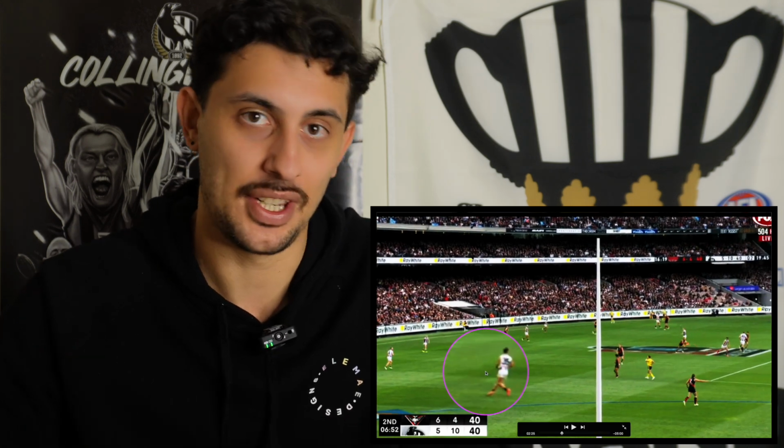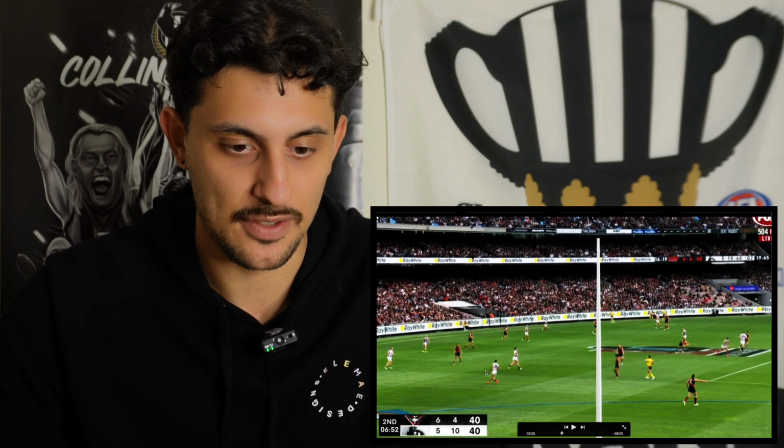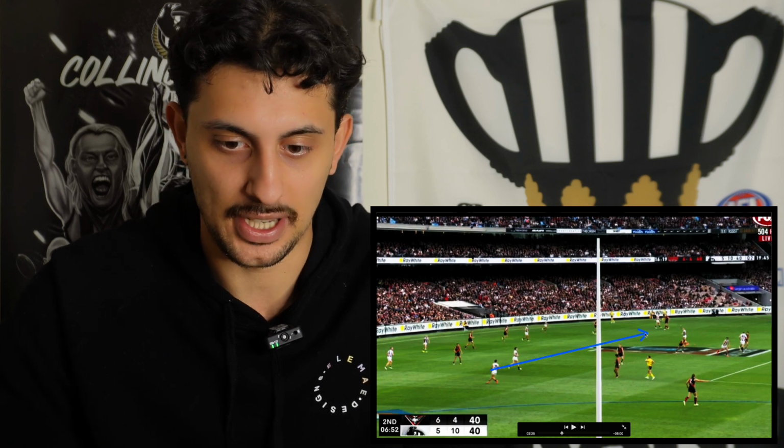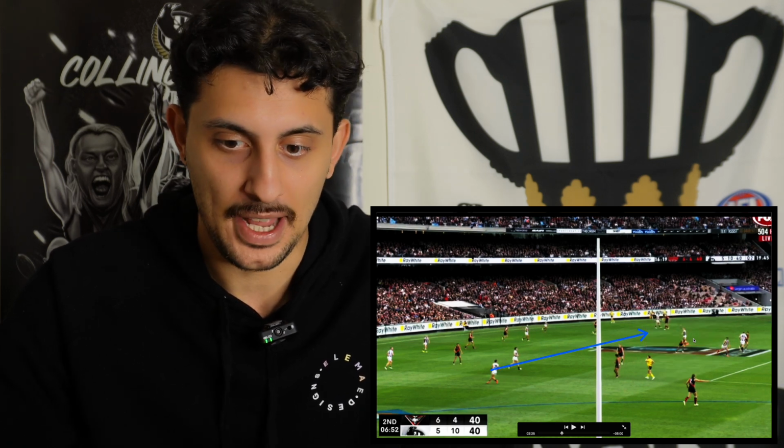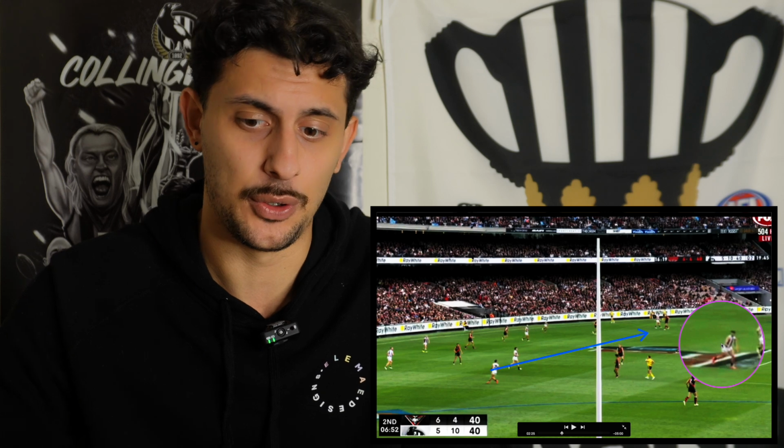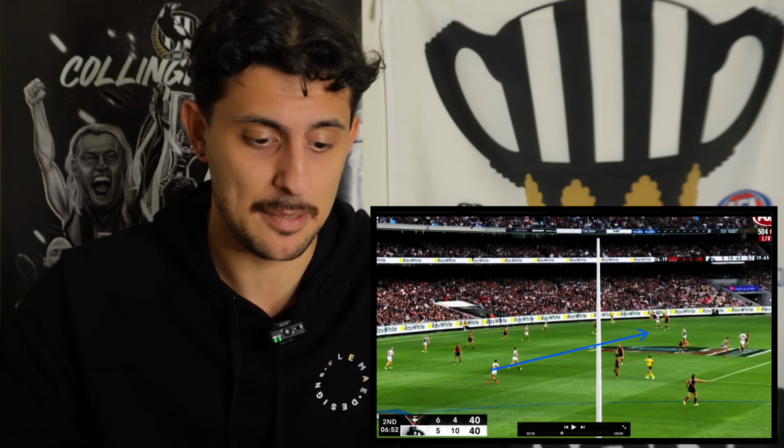We can see exactly what Nick Daicos is looking for. As soon as he receives the ball, he's eyeing off this corridor here. De Goey is clued onto it. And then we've actually got, I think this is either Pendlebury or Josh Daicos. I think it's Pendlebury.